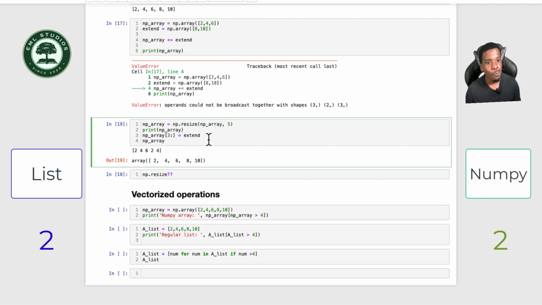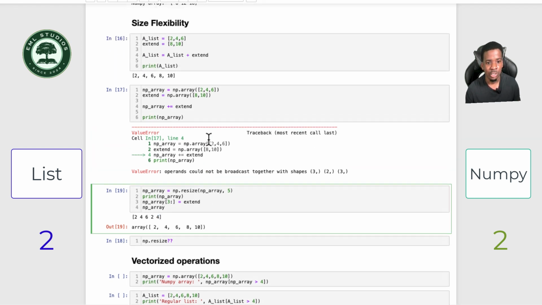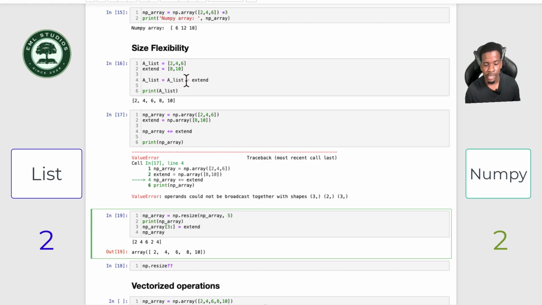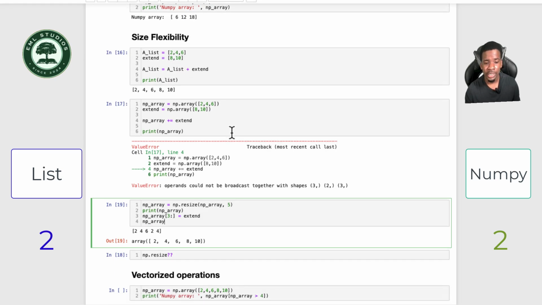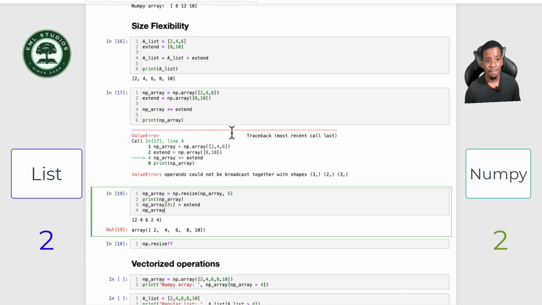You can see it's a lot more complicated than just doing a list plus extend. So we would definitely give this feature to a regular list because it allows for a much quicker operation when you want to add two lists together.